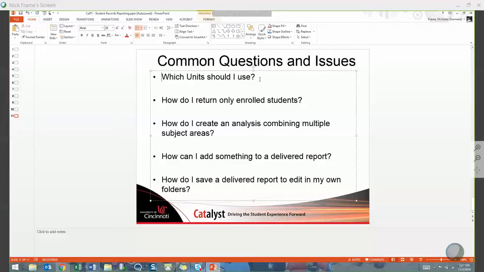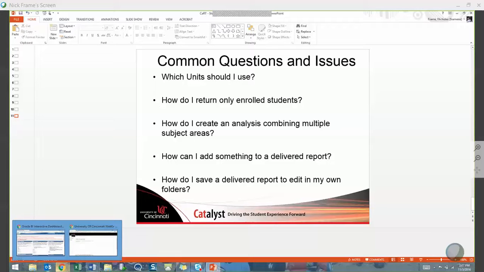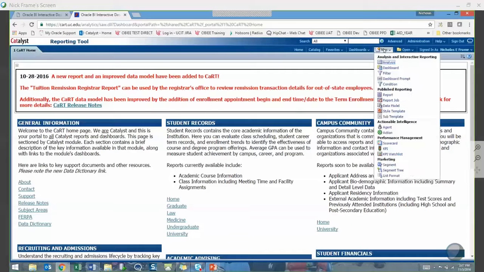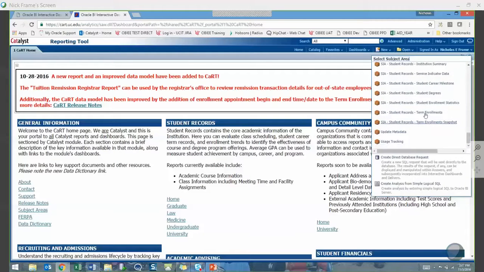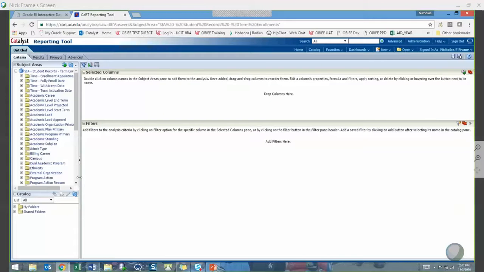So the first one is, which units should I use? And this is one that's come up quite a bit because within Catalyst, we seem to store and have available more unit type values than at least I was used to seeing in Universus. To give an example, I'm going to open up a new analysis. For those that don't know, this is CaRT. I hope everybody who's listening in has at least gotten this far in using it.